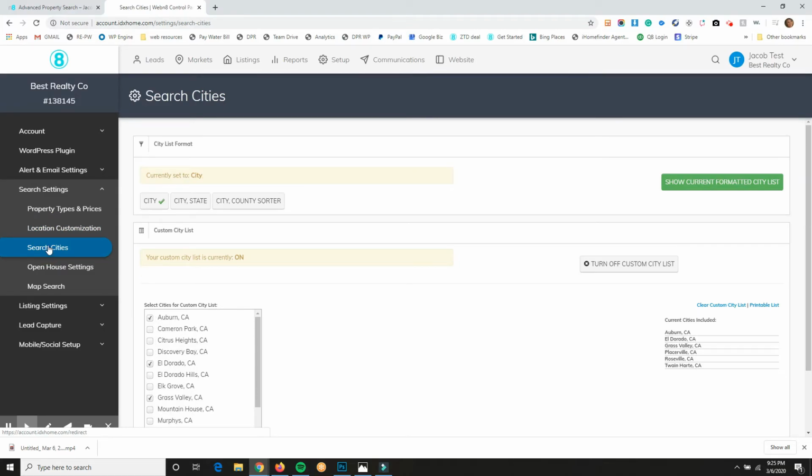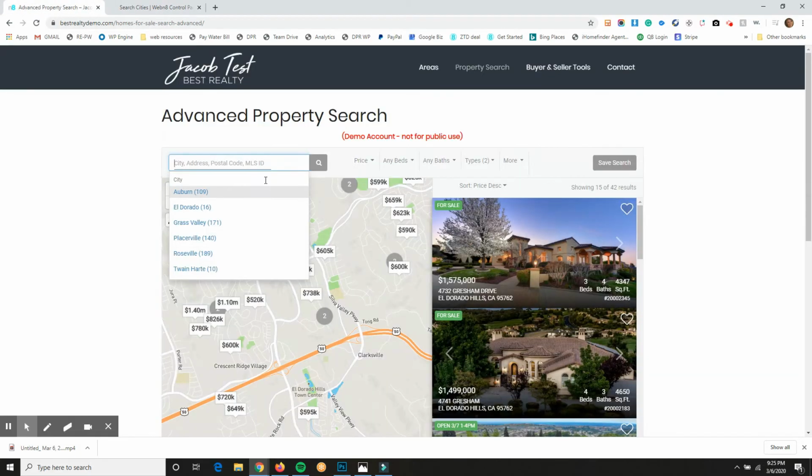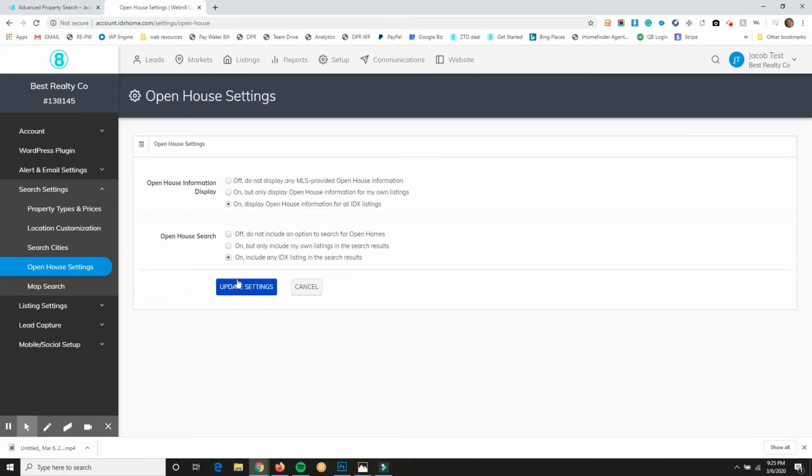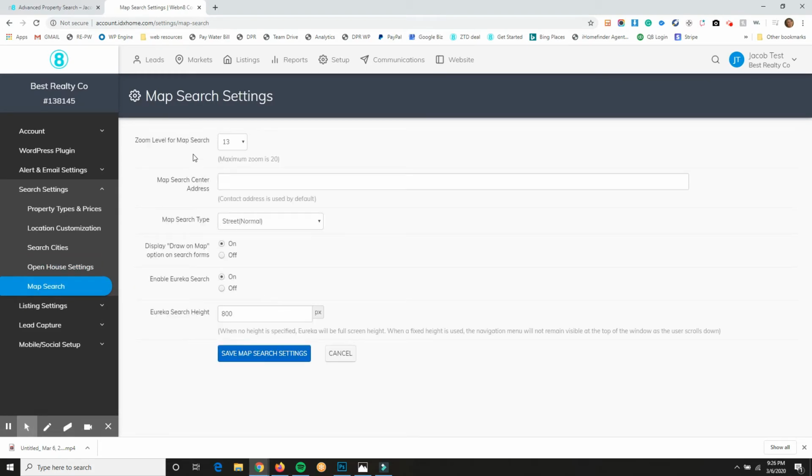Search cities, this is specific to Dominate websites. We can select which cities drop down automatically in the search bar. You may have noticed that here. When you go to search, it drops down the specific cities that this agent works in. Open house settings, if you don't want to display open houses, you don't have to. Most agents do. And map search. I wouldn't recommend touching any of this because it could affect the way that your website displays negatively. So leave that one alone.